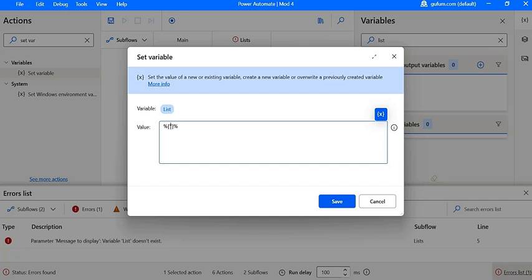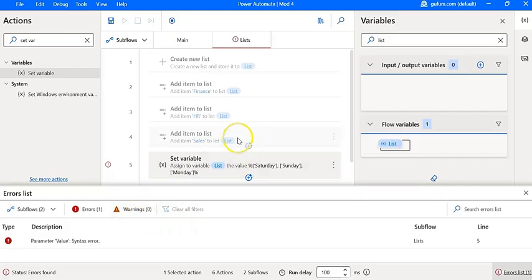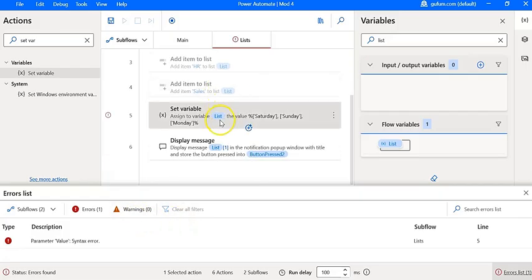Let's think of some hypothetical example, maybe fruits or days of the week. So Saturday, comma, same thing you need to repeat, Sunday, comma, square brackets within single quotes, Monday. Let's run it and check it out. The error is still there. Why is it still there?